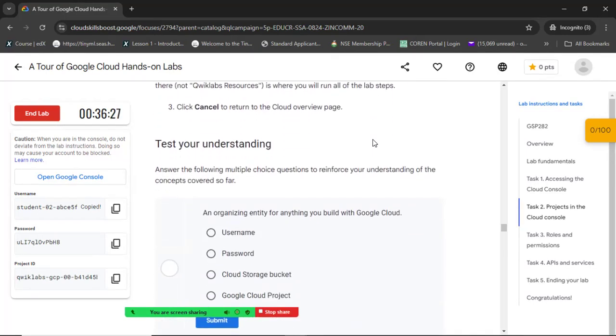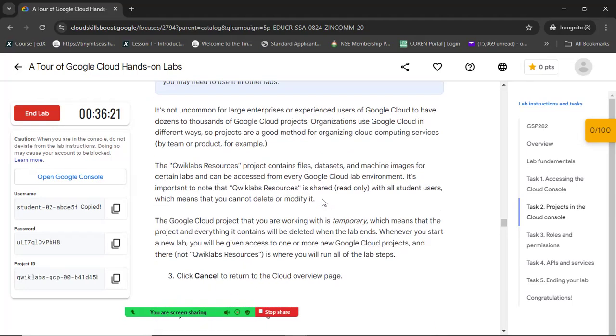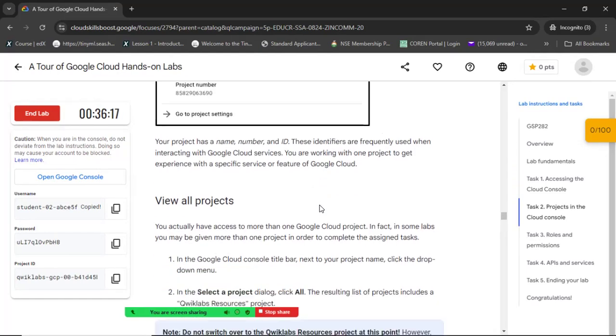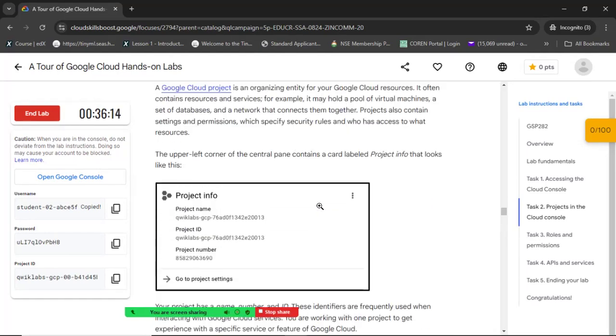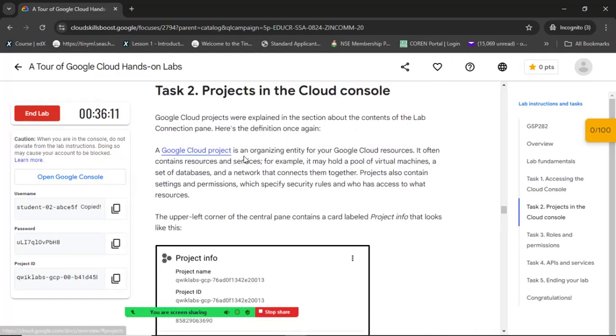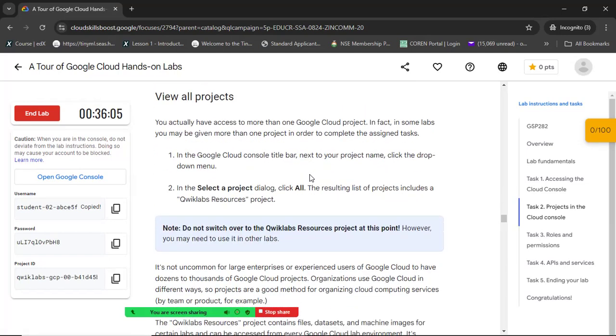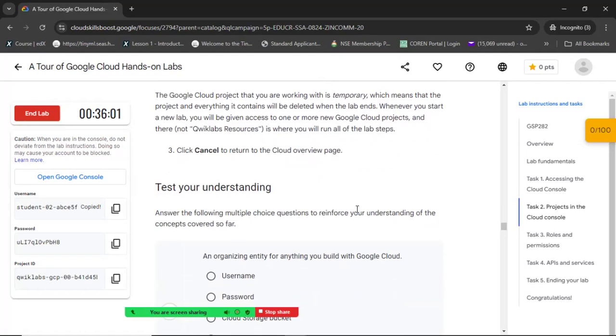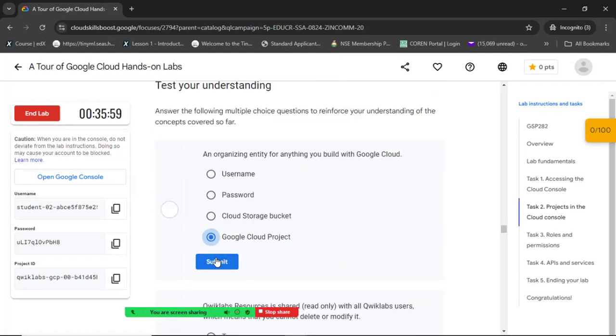So they said, an organizing entity of anything you build with cloud. They're trying to ask you a definition. Let me just go and see. Can you see where they define Google Cloud Project? Can you see? Google Cloud Project is an organizing entity. So that means the answer is Google Cloud Project. So the answers to all these questions are also on this page. So there's no way you won't get everything they've asked. So Google Cloud Project, is it correct?